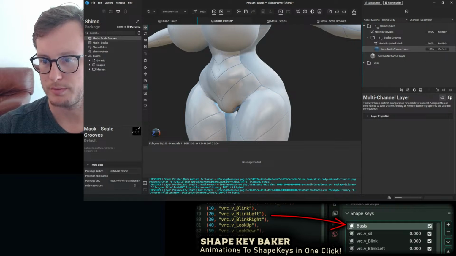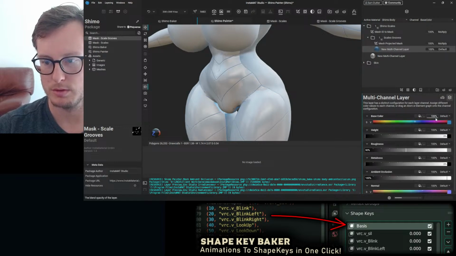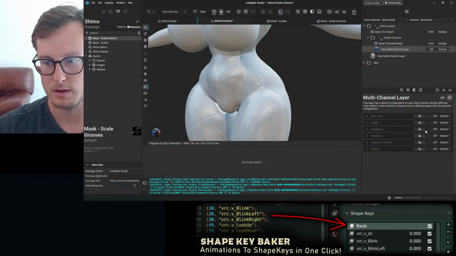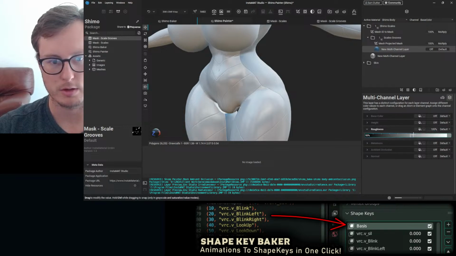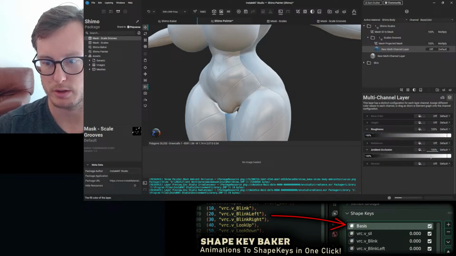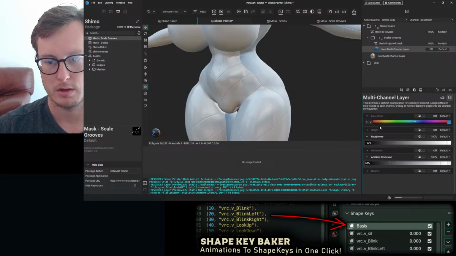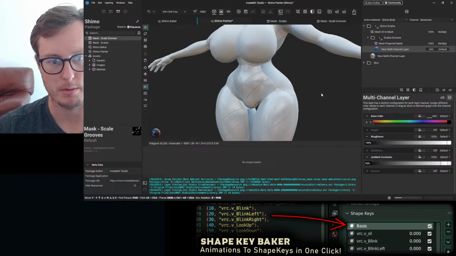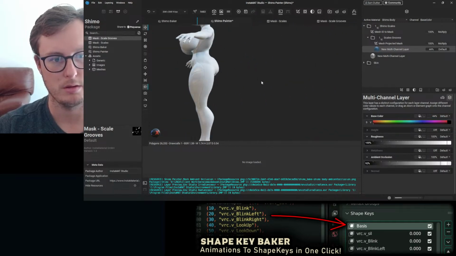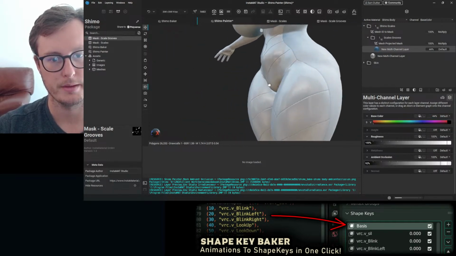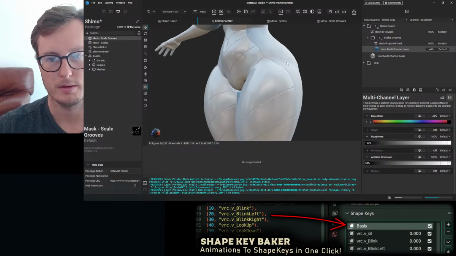Okay, so then for this channel, what we'll do first is just take everything out, take the roughness, and we're going to push that down, to be a little bit sharper in the grooves. Push up some ambient occlusion a little. Then we will make this kind of dark. Not super dark, but just enough to pop a little. Nice.